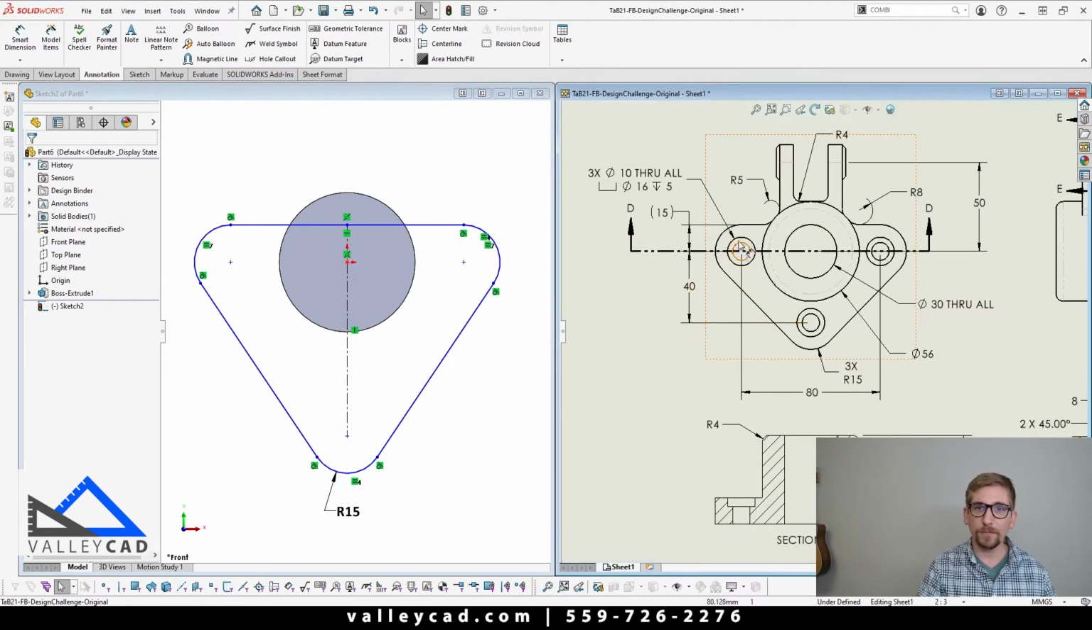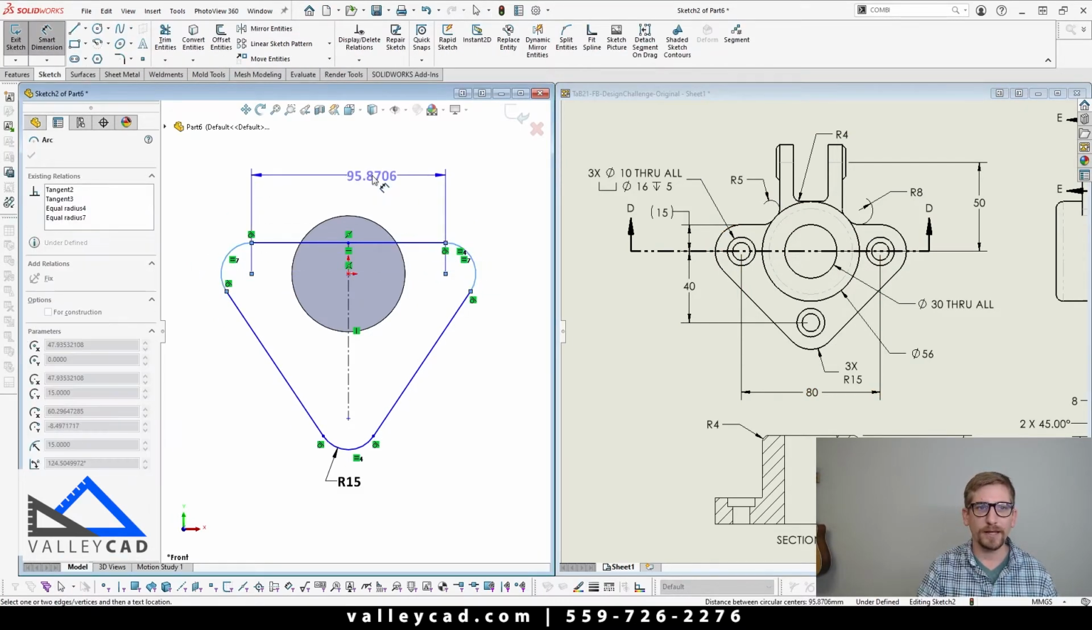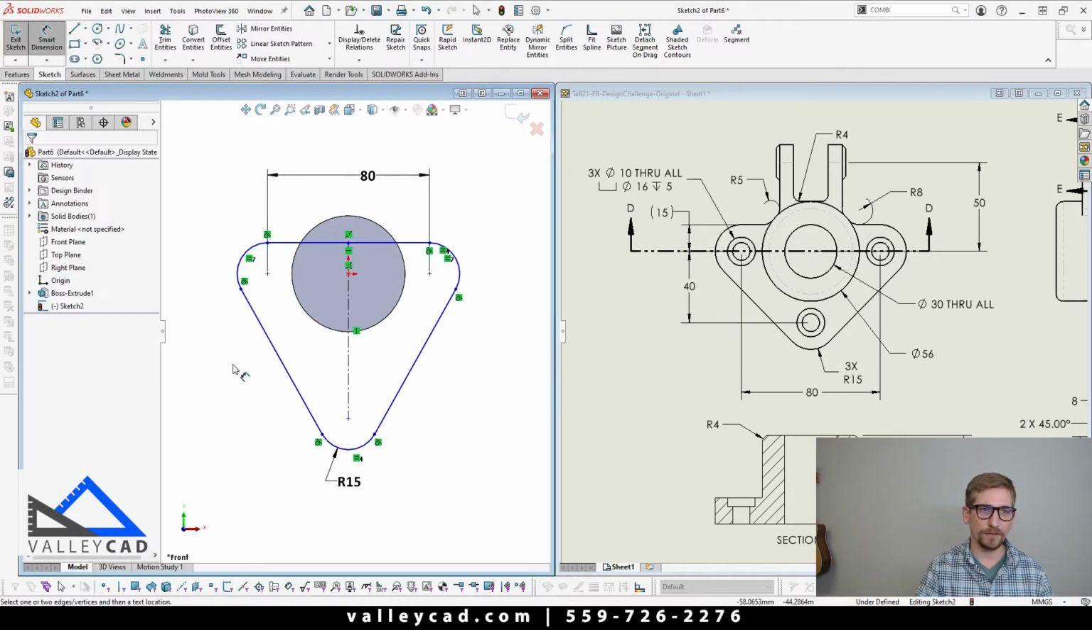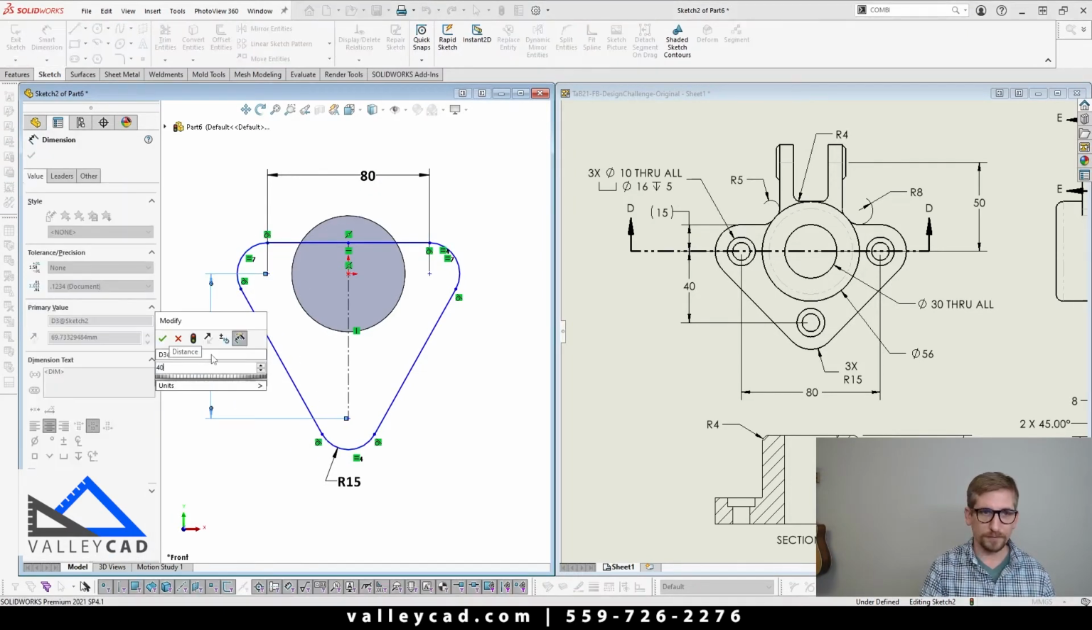So now what we're going to do is come in and start adding some more dimensions. So I am seeing now we have a 40 millimeter dimension that's coming from the center of our circle there down to this bottom arc. And we have from hole to hole, or from center of arc to center of arc, is 80. So simply coming in here, smart dimension from here to here, and drop that as 80 millimeters. And then from here to here is going to be my 40.